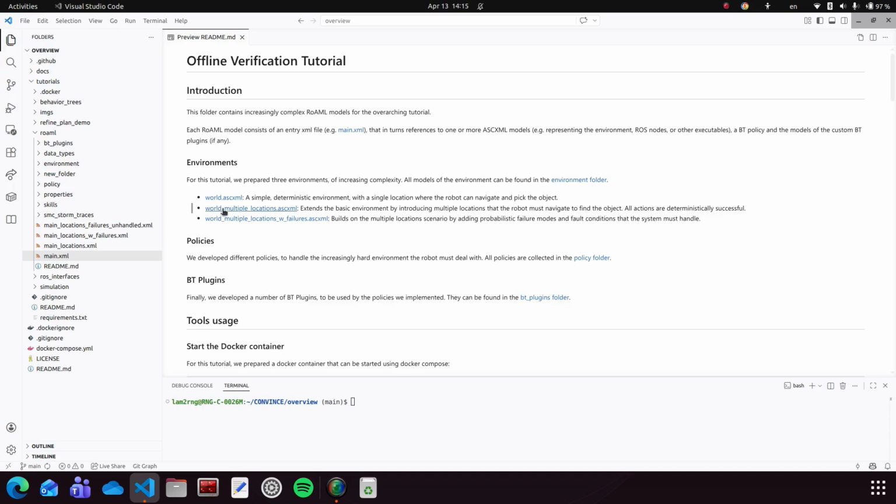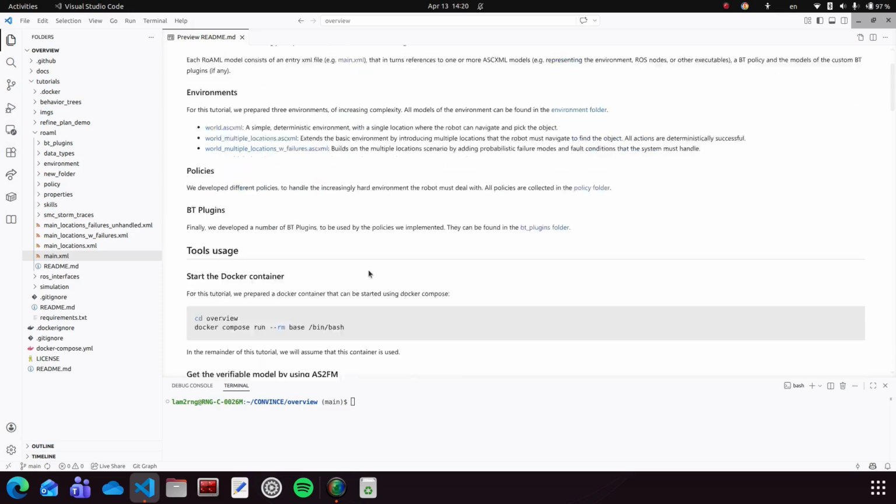The next world is a bit more complex because it has multiple locations where the object can be spawned, so the robot needs to find where to go in order to pick the object. But again, here all actions are deterministic. And the last one is world multiple locations with failures.asc.xml that introduces possible failures in the system, simulating what happens when the robot doesn't manage to perform its action.